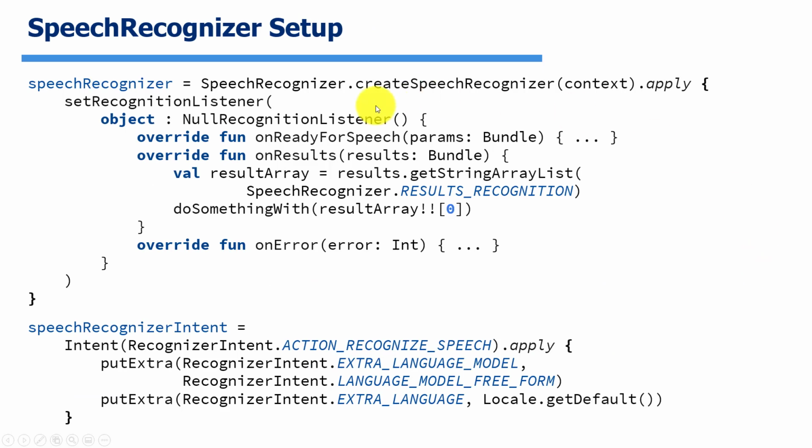To make this work, we're going to create a speech recognizer and set up a recognition listener, so what to do when we recognize information. Here are a few of the functions inside there. On ready for speech will give you information on when the speech recognizer is ready for the user to start talking, so you might want to put up a prompt or change some graphics on the screen. On results is when we have a result coming back. On error is when something went wrong.